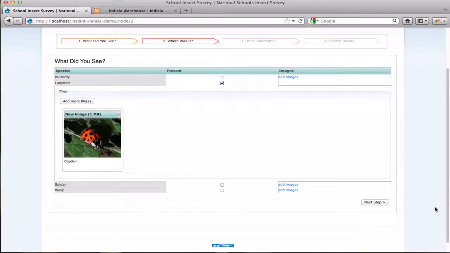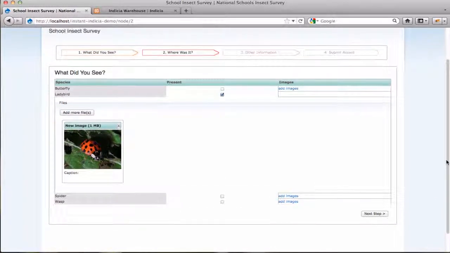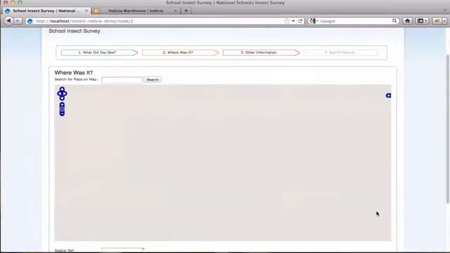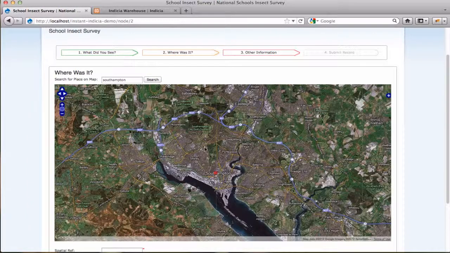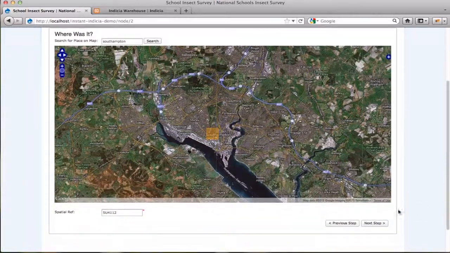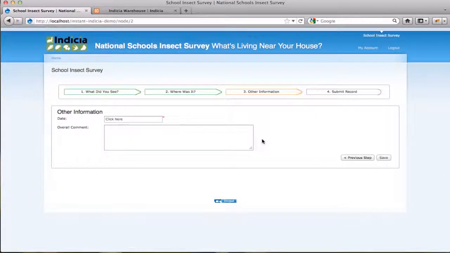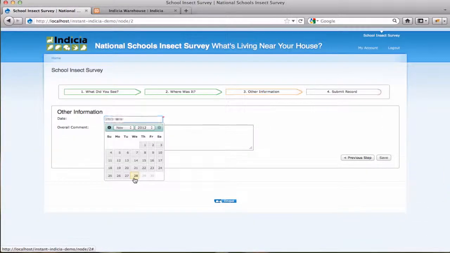The next page of the wizard allows us to input the grid reference for the record. We can search for a town name to quickly zoom the map into an area, then simply click to set the grid reference. If you zoom the map in further, then it's possible to set a more precise reference as appropriate. Once set, we can proceed to the last page of the wizard where we can select the date of the record and provide a comment.